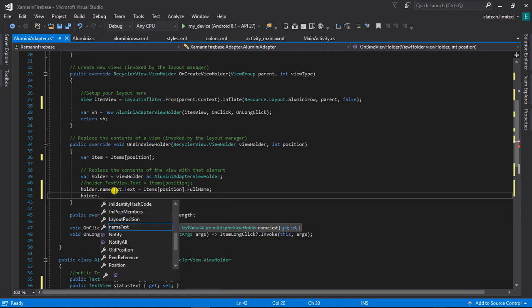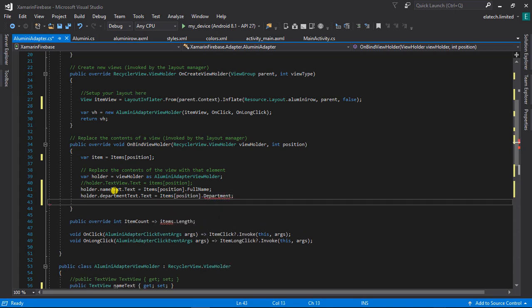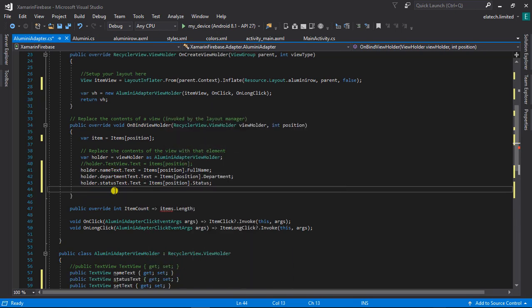So the next will be our department text, and the text will be equal to items[position].Department. Now the next will be the status. This will be equal to items[position].Status. So the next will be the set. So I have holder.Set. This will be equal to items[position].Set.